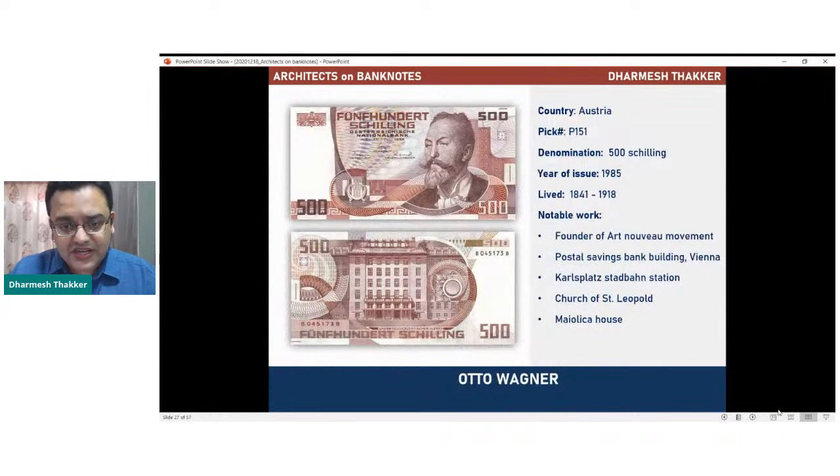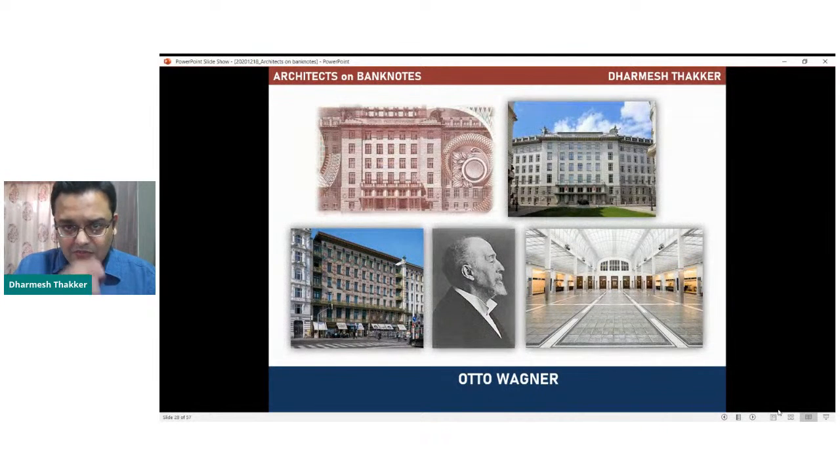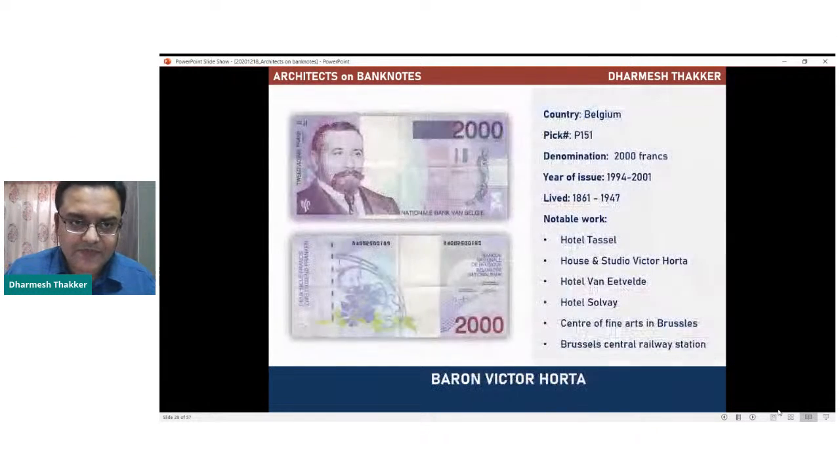This one is from Austria. The architect's name is Otto Wagner. He was involved in this art movement called Art Nouveau. Some of his notable buildings are this Postal Savings Bank building in Vienna and many others. The building that's represented on this note is the building I just mentioned. The most important thing about this building was the use of newly available materials like glass, steel, aluminium, concrete, and he infused them with the traditional style of stone building, and he experimented with those.